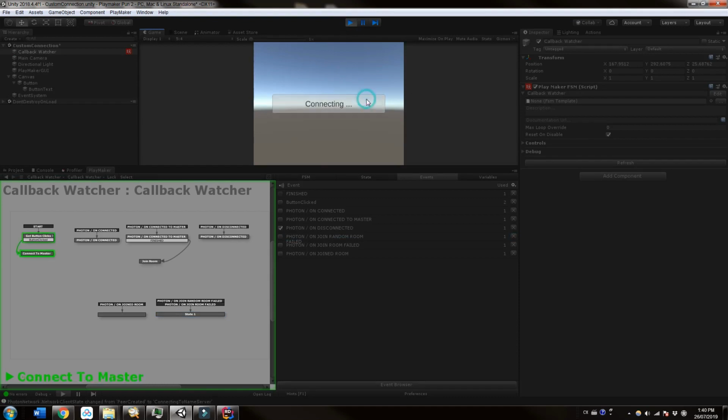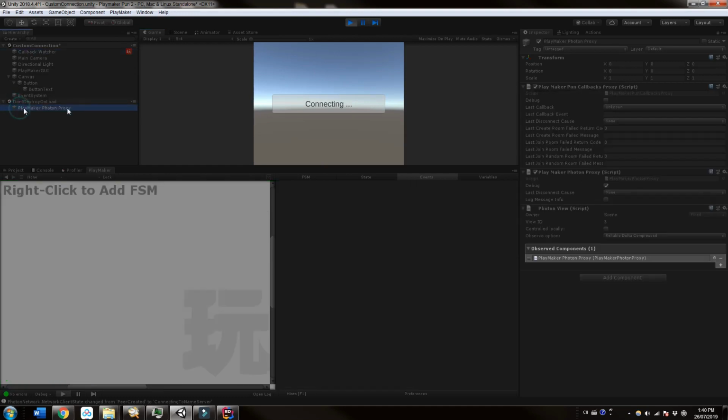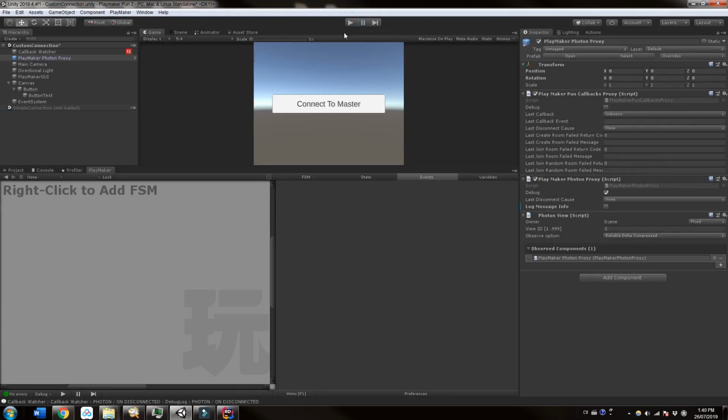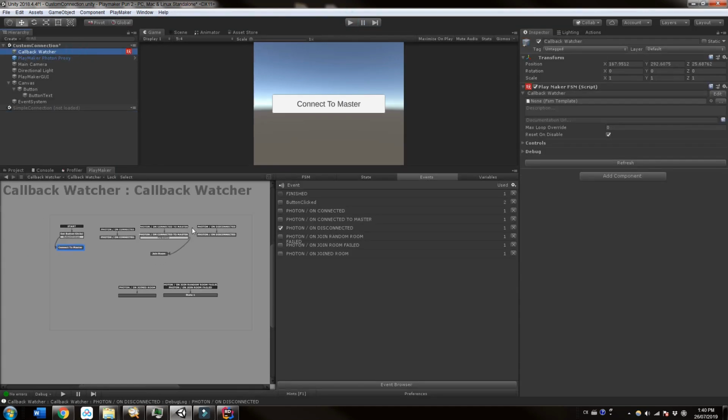And we're going to connect to the master. And why don't we jump over here to the photon proxy so we can see what's going on. So it says, okay, we've got the region list, and we don't need to worry about these ones. And then it says it's connected. And then here we have on join random room failed. So that was the event that we needed.